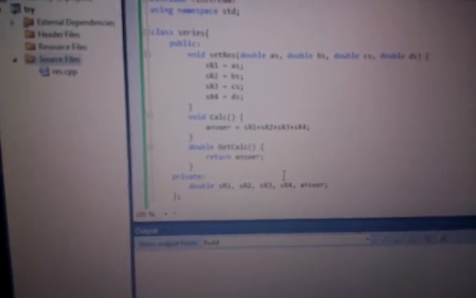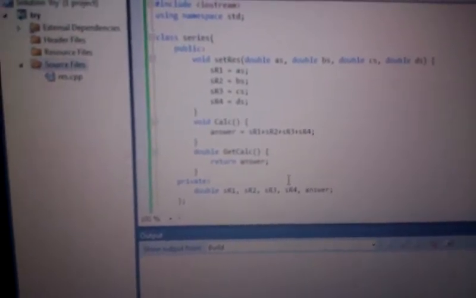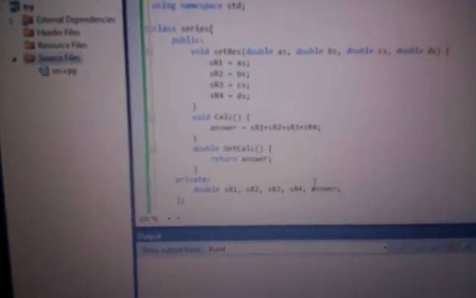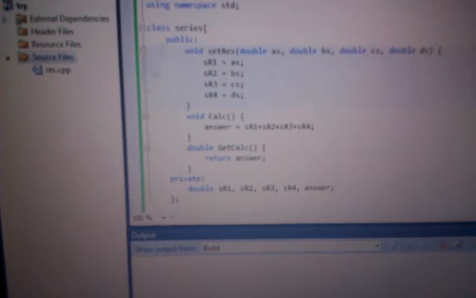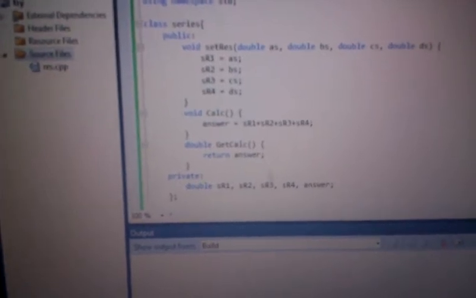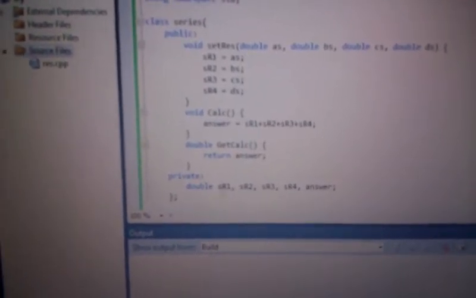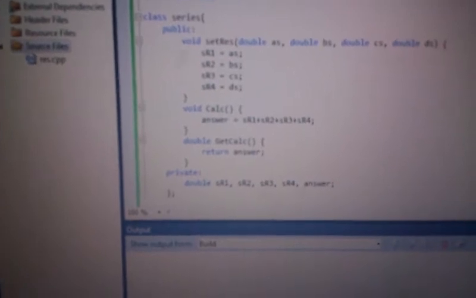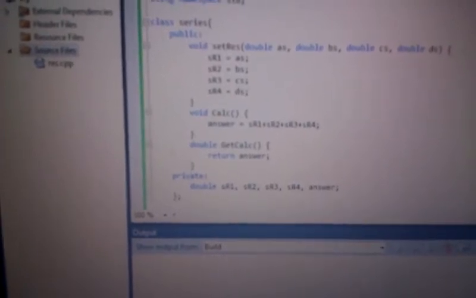And I know what you're thinking. If the variables are private, how can they be useful outside the class? Well, the variables are private, but we can use public functions to write and read information to and from these private variables. And that's exactly what these functions do.